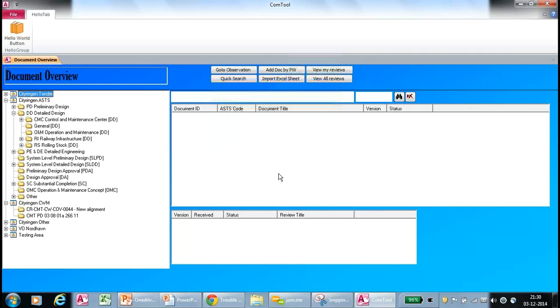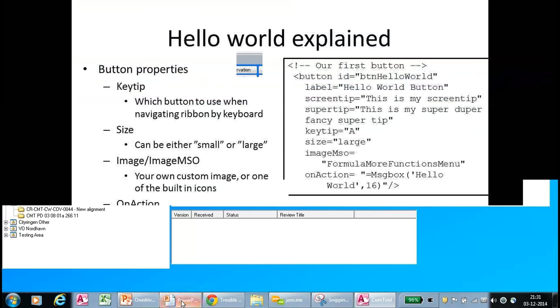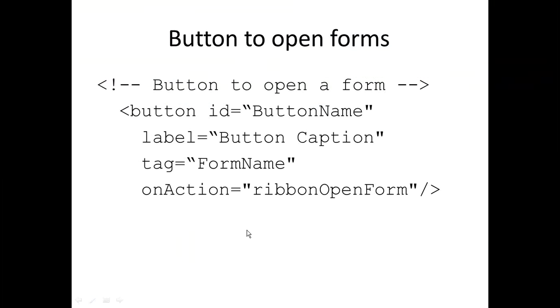Let's go ahead and have a button that can open a form. We can write it as simple as this. Give it a button ID. We give it a label. You can then give it a tag, which should be the name of the form, and we can give it an onAction event that we can make a generic function that can open any form based on the button. So we don't have to write code.